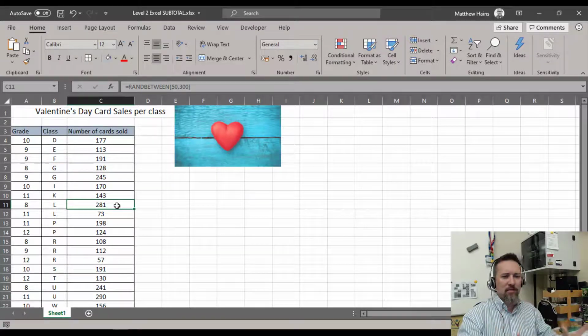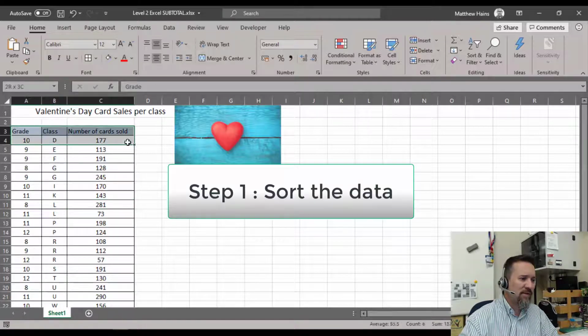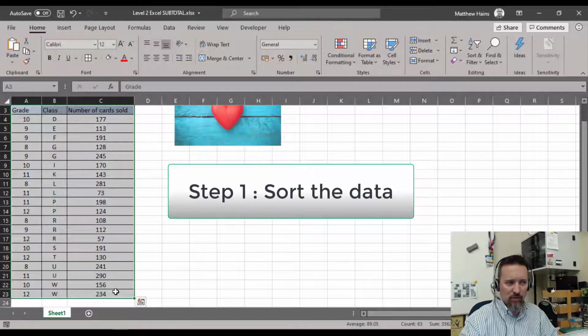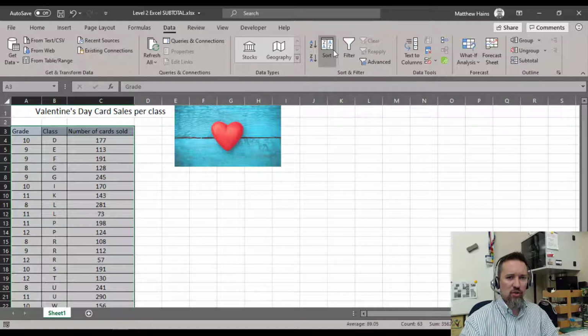Now, I want to be able to use a subtotal function to see how many cards each grade sold in total, and that's what the subtotal function is going to let me do. Step one, first select the data that we're going to work with. That's the easiest thing. Select the data that you're going to work with and go to data and sort.